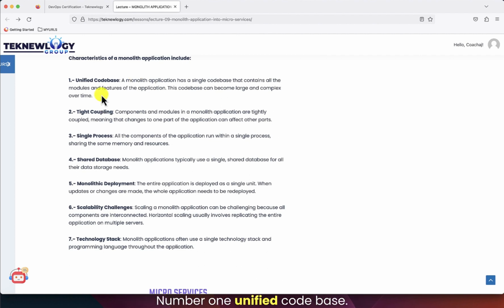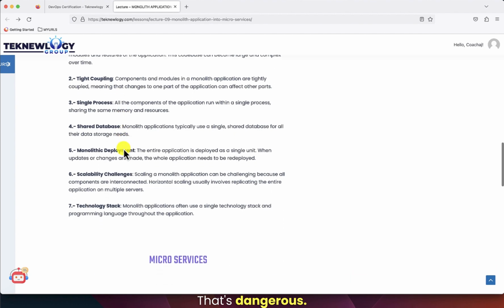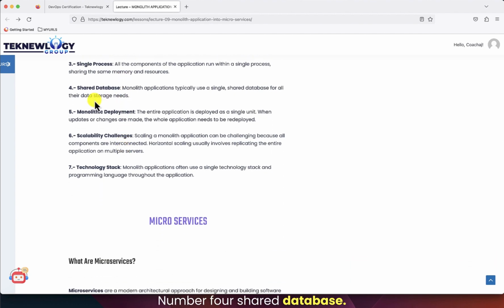Number one, unified code base. Like I said, a monolith application has a single code base that contains all the modules and features of the application. The code base can become larger and complex over time. Two, tight coupling. Components and modules in a monolith application are tightly coupled, meaning that changes to one part of the application can affect the other part, of course. Three, single process. All the components of the application run within a single process, sharing the same memory and resources. That's dangerous.